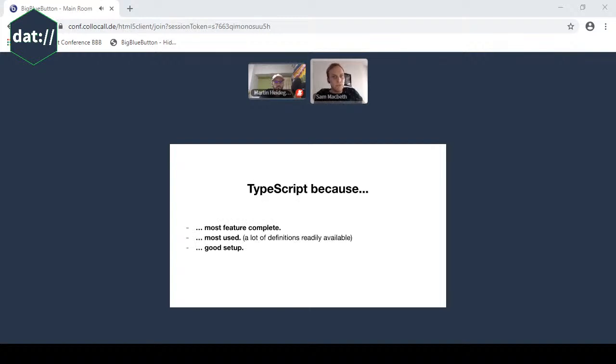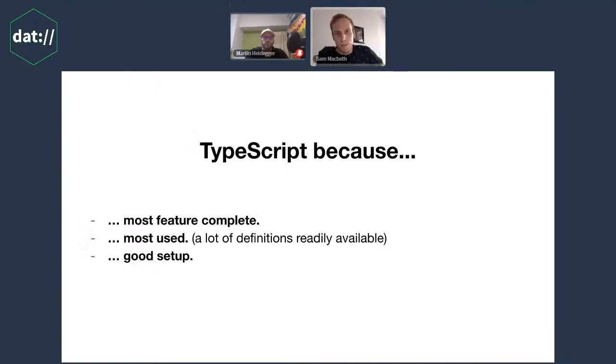Yeah, so basically we've chosen TypeScript for this workshop for a couple of reasons. It's the most feature complete, so it has very rich typing features for very complex types. If you have some inheritance and generics, then it has all of those features for you. It's also the most used, so if you are using TypeScript for your types, you're most likely to find typing for other modules that you're using. It's also got a good setup and integration with commonly used IDEs.